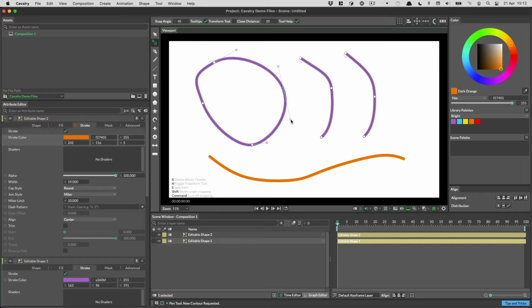And you can also use the X key and click on a Bezier point to get rid of one side of the Bezier. So it's kind of one half linear, one half Bezier. You can bring it back again by alt-clicking on the point, and you can drag that point out again, and then you can alt-click to join that up.